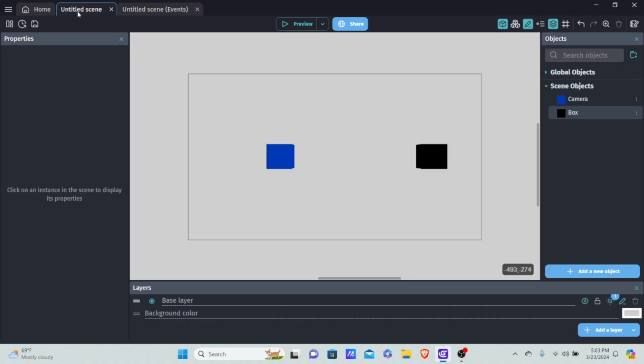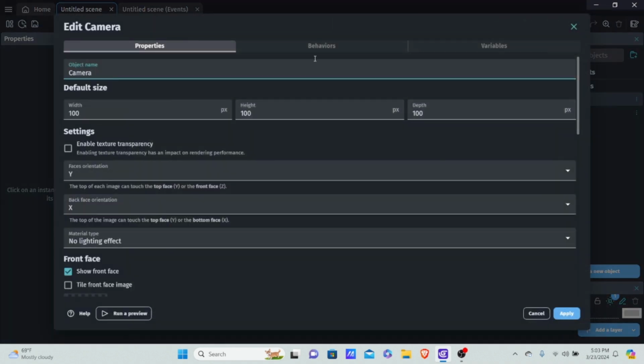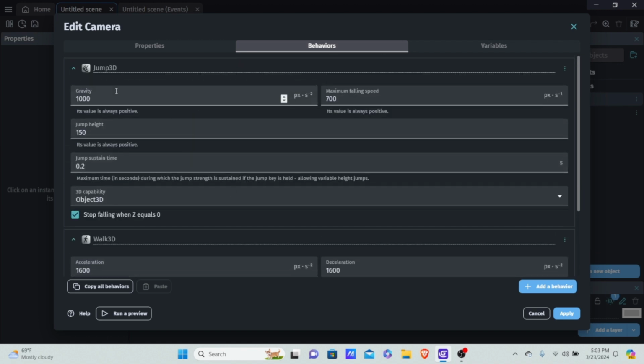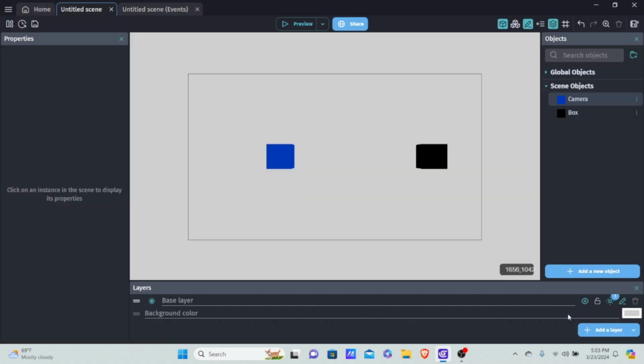Now, before we get into previewing this, the height of your jump will be based on this behavior right here, this jump 3D. You'll see that we have all these variables. We have the gravity, the falling speed, jump height, jump sustain time. And if you've ever used the 2D platformer behavior in GDevelop, you'll know what all of these mean. I'm not going to go into detail here yet because I already have a 2D platform tutorial that you can watch. But these are just the values that you can change if you want to change how the jump is and how high it is.